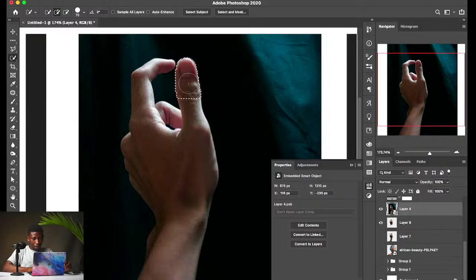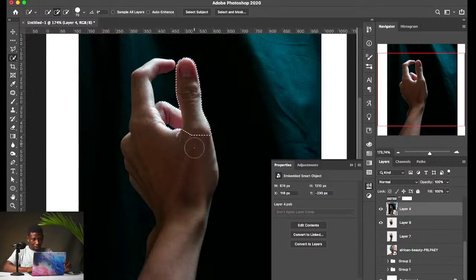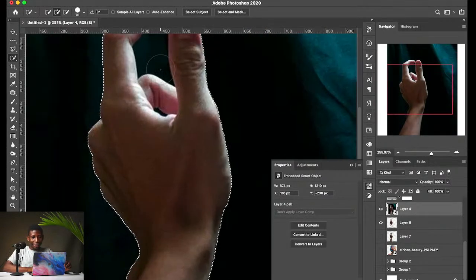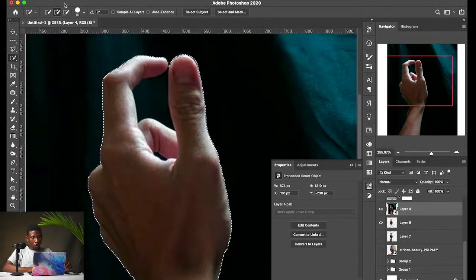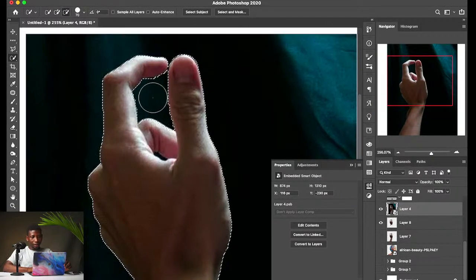So I can easily click and drag. Here you see, once I'm clicking, it's doing the selection for me, but I'm the one guiding it. So they have selected everything, but inside this place is not meant to be selected. So let me click this negative one and click this place.